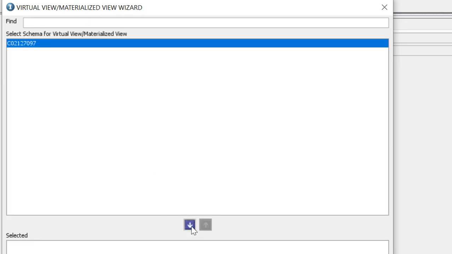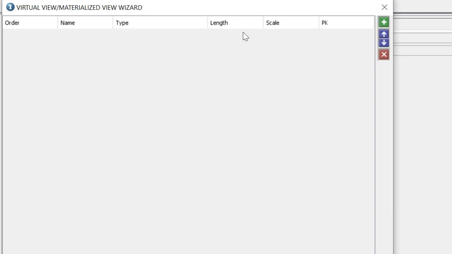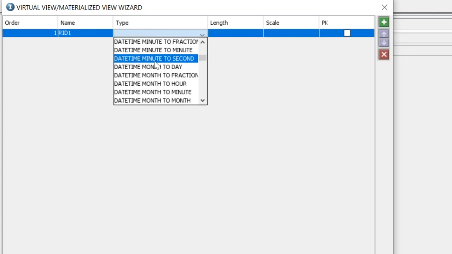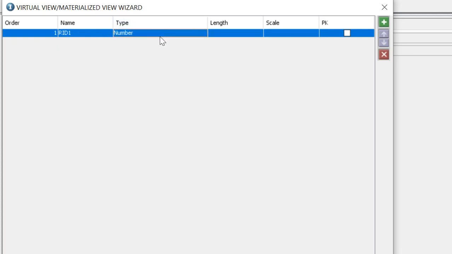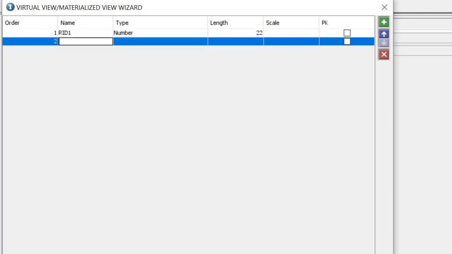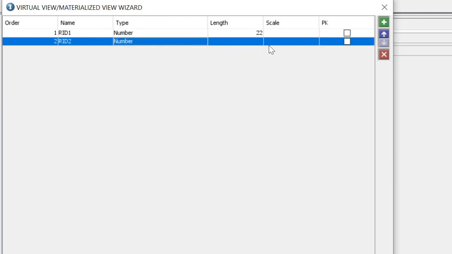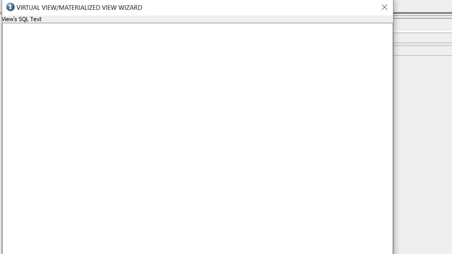It will show the schema, so you can select the schema and click on Next. Here you need to input the columns which are going to be part of the materialized view. I'm just selecting 2, and I'm going to create 2 columns here for the materialized view. After providing the column details, you can click on Next, and here it will ask you for the SQL.